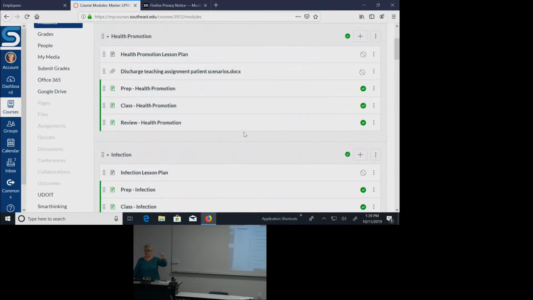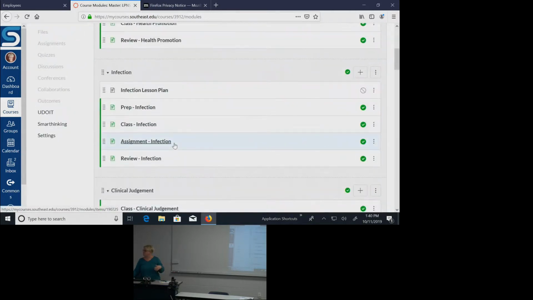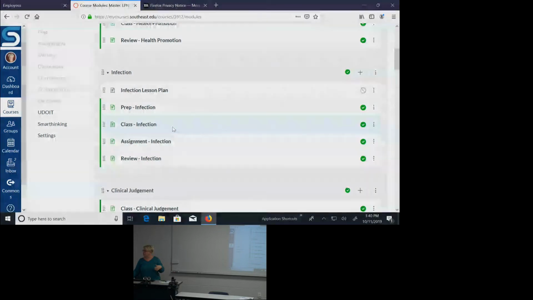So our first week of stuff was health promotion. And so we have the prep, what they're expected to do before they come to class. And then whatever we're going to do in class, usually there would be an assignment between class and review. The review would usually be a Quizlet or a Kahoot game or something that we have set up the same in everything. So prep, class, assignment, review.